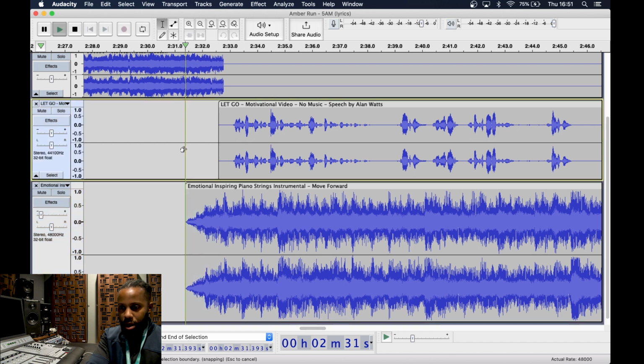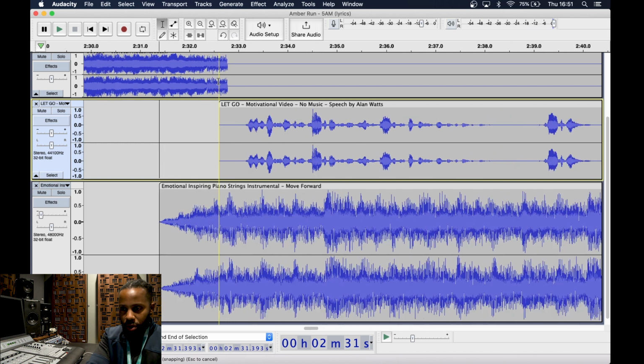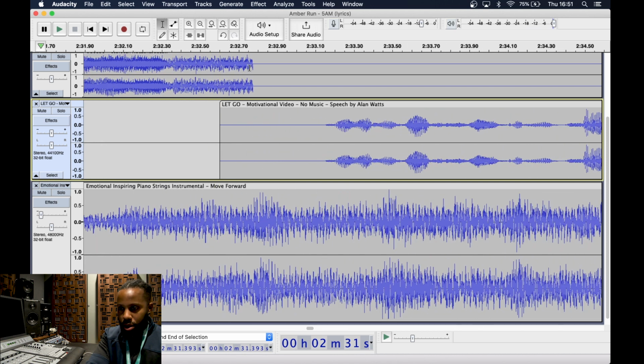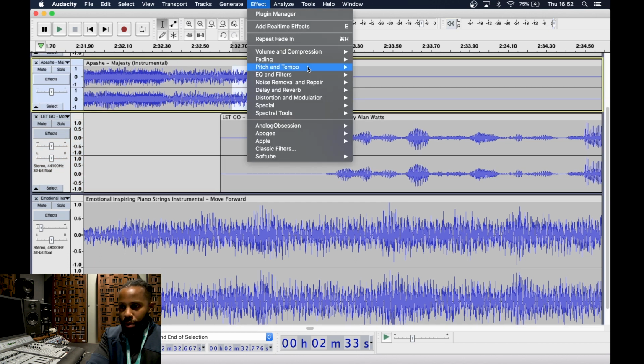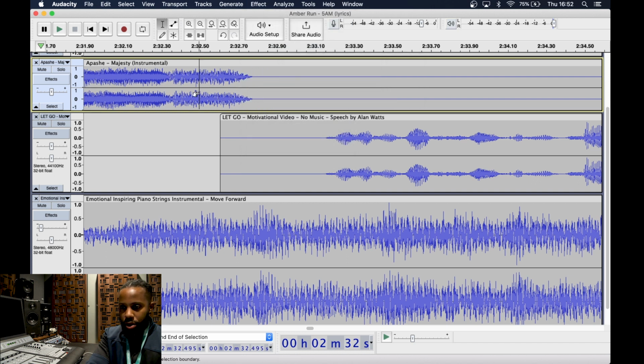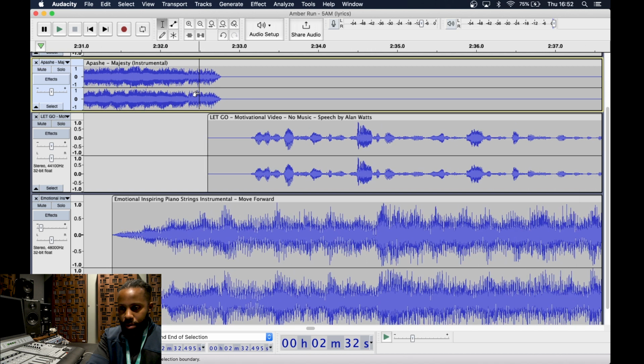I'm going to fade that in just so it's a smoother transition. We can hear here also in this audio that abrupt stop just sounds a little bit messy. So what we can do again is highlight that section there, go to effect, fade out, just so it's a little bit smoother.